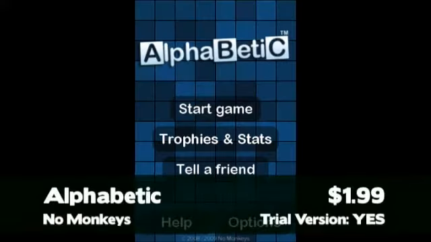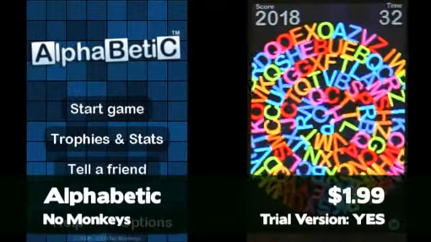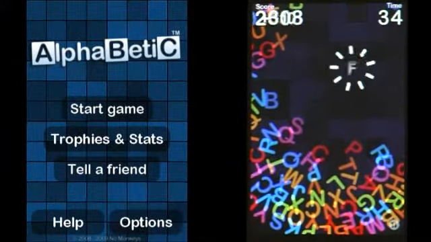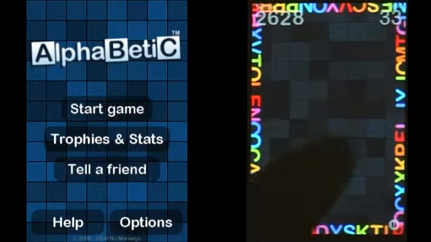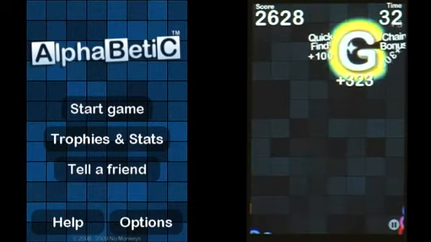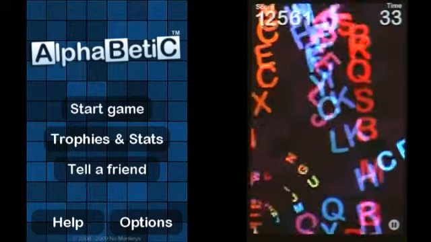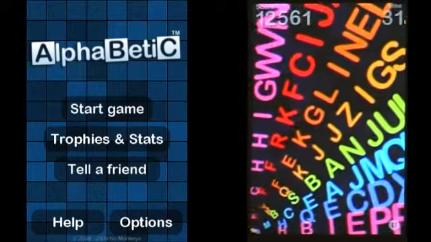I freely admit that the actual hidden letter game mechanic that Alphabetic employs is not going to blow your socks off, but there's no way you can look at this game and not be mesmerized by the game's silky smooth graphical presentation and its insanely stylish particle effects. Alphabetic is the game to launch when you want to show off your iPhone's super sexiness to all your friends.